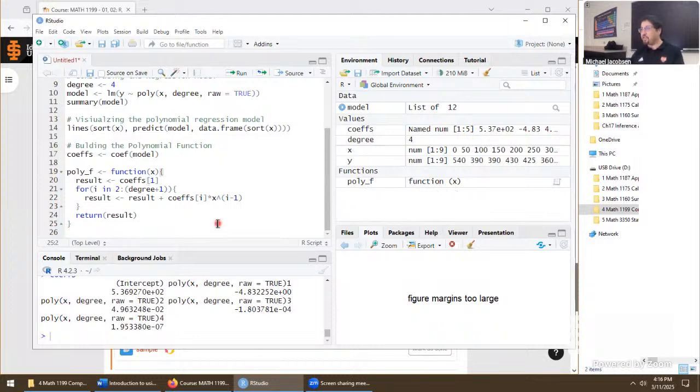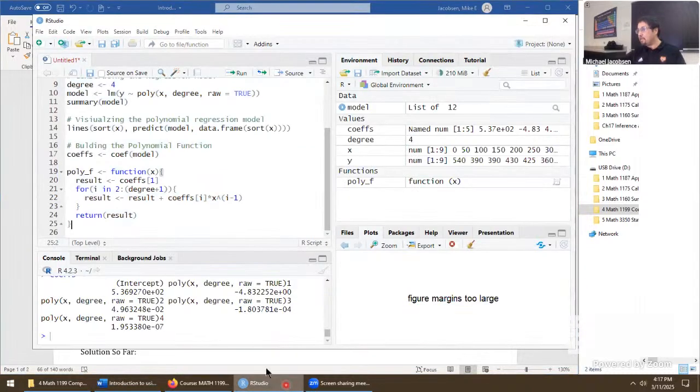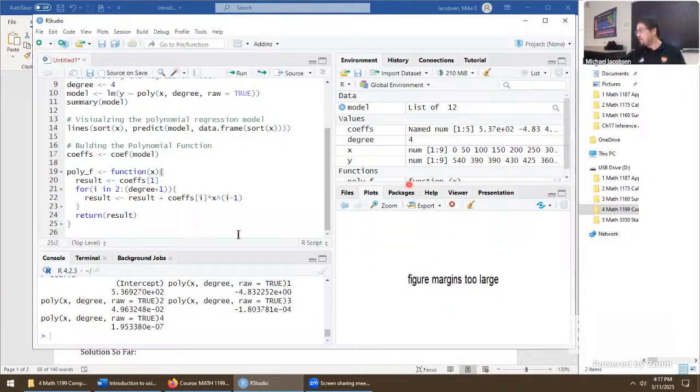Okay, we've got a polynomial function, and now we're going back to this. The whole objective of this problem is to find the area of this property, which is really an area under the curve type of a problem. We can make RStudio integrate this immediately and see what happens.